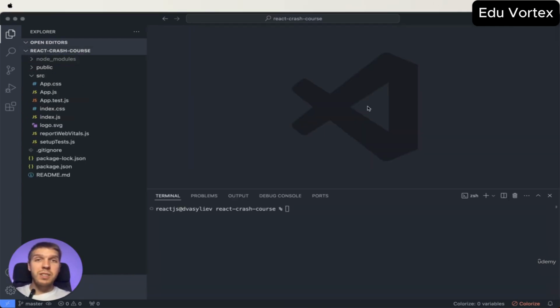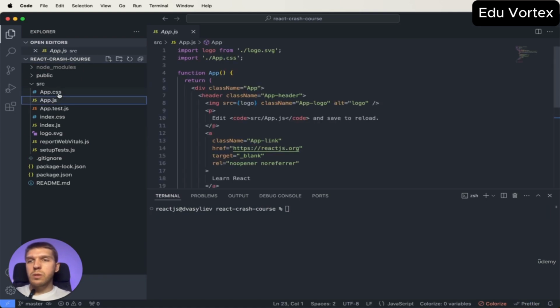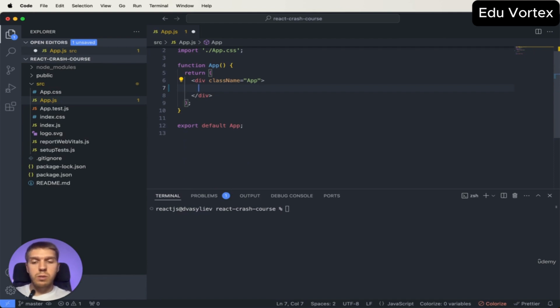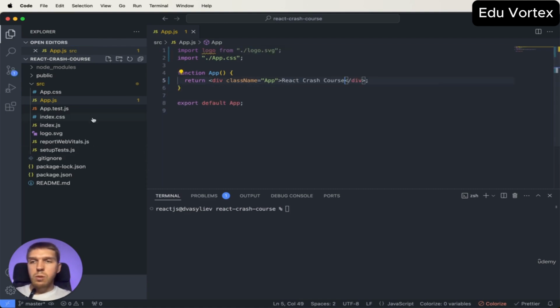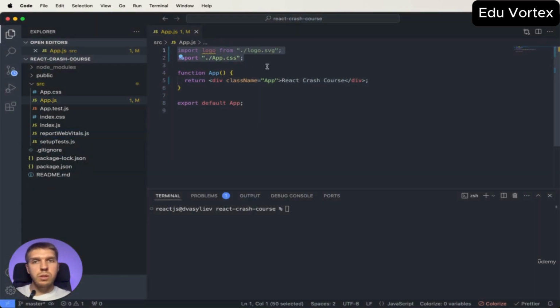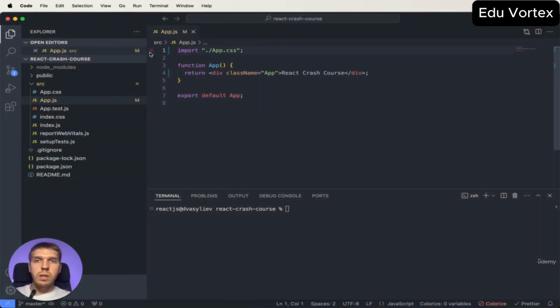Hi, in this lesson we will clean up a bit our React application from unnecessary code. I mean, we will remove some React code examples we won't use. Let's open first the app.js file and clean up everything inside of the main container. And provide here the course name. Okay, now remove the logo.svg file, we won't use it, and also remove the import of this file in the app.js file.